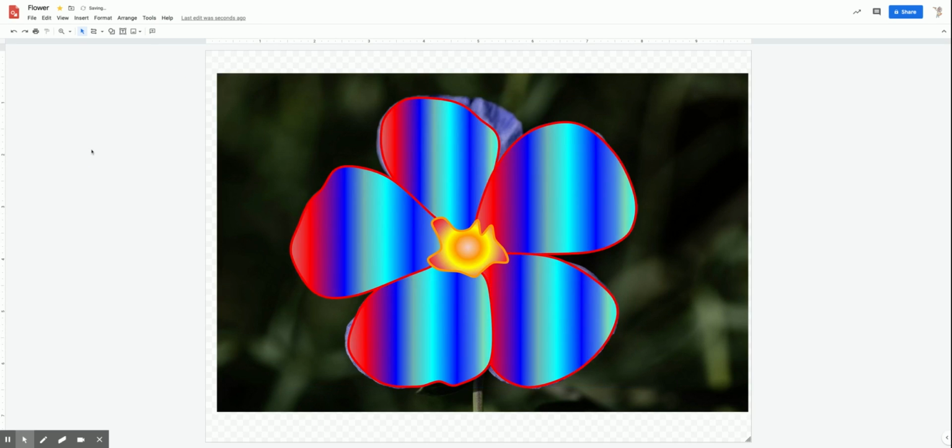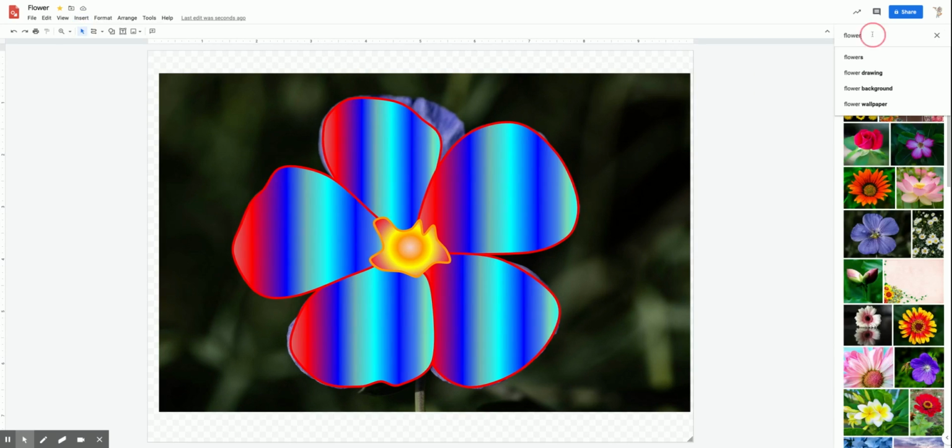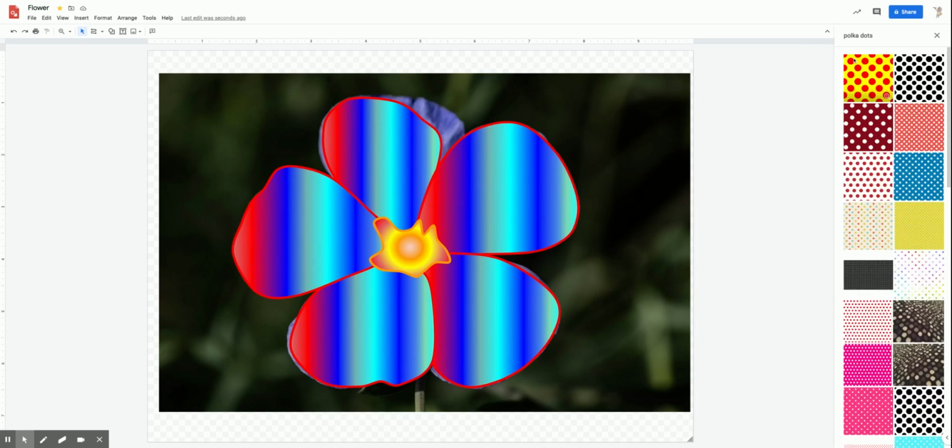Now the next thing is to do your background. So just like we inserted a color, a photograph, we're going to insert maybe a photograph for the background. So I'm going to insert image. I'm going to search it on the web, and I'm going to type in polka dots. Okay, and I can choose one of these as my background. It might be too busy, but I'm going to try one.